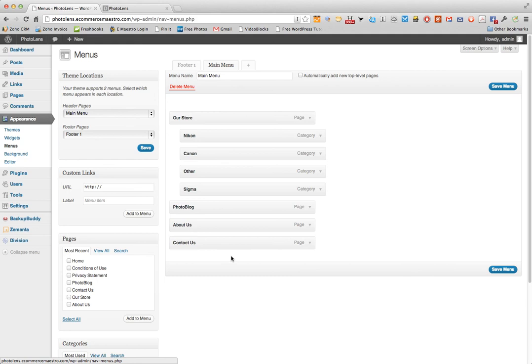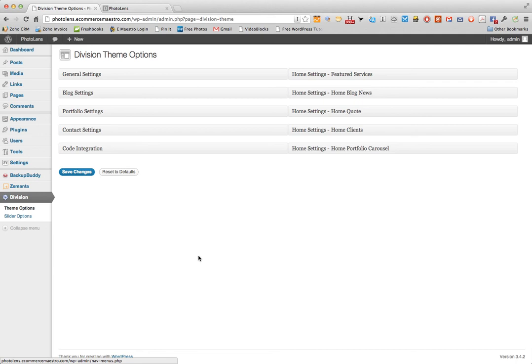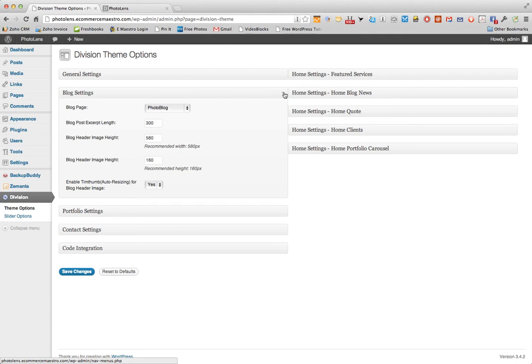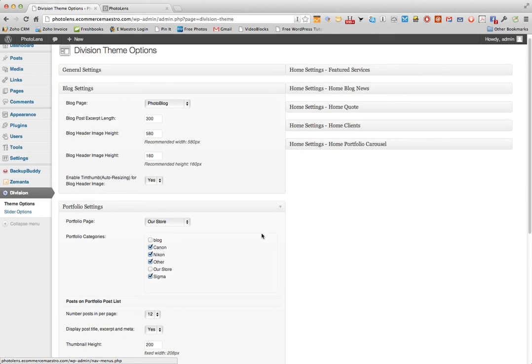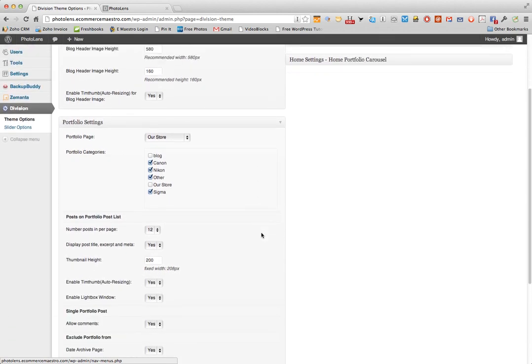And finally, the actual portfolio and blog pages, as I mentioned, are done in the division theme options. I'm going to go over this in another video in detail, but just as a reminder, this is where all the parameters for those pages are set. The reason that it's done this way for this particular theme is there are a lot more parameters than are normally available to those pages, and it wasn't easy for the designer to put those parameters into the page interface, so they decided to put it here where they had a little more control.